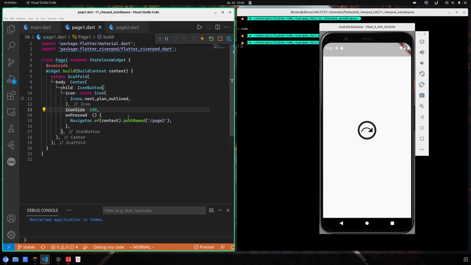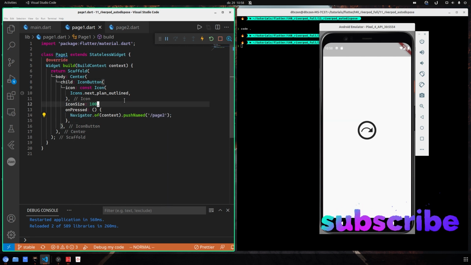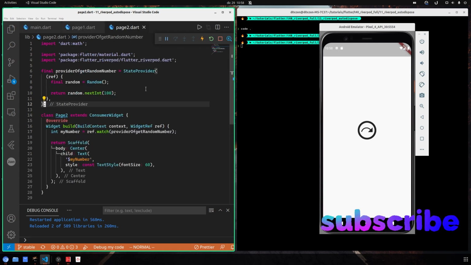Inside page 1, we don't need this. I simply have a button that basically calls page 2. This is what it does. It does nothing special. Inside page 2, I have imported, from the previous example, the random library to get a random number, so we can use it.